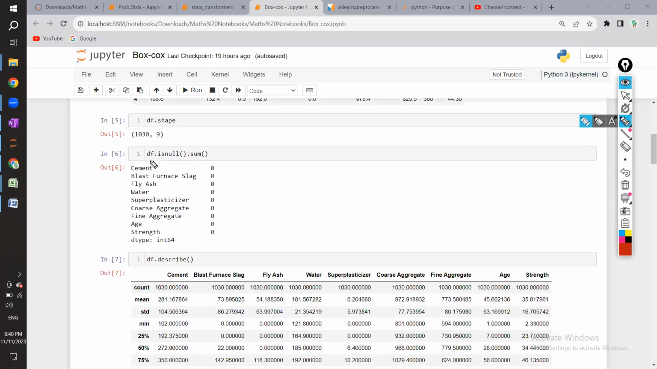df.isnull().sum(). First of all, we will see whether the given data has any null values or not. Why? Because, as I told you, machine learning algorithms won't perform well if there are any null values in the data. That's why we check. Here it's clear that it does not have any null values, all zeros, so that's perfect. And if there are any null values, we will just handle them.